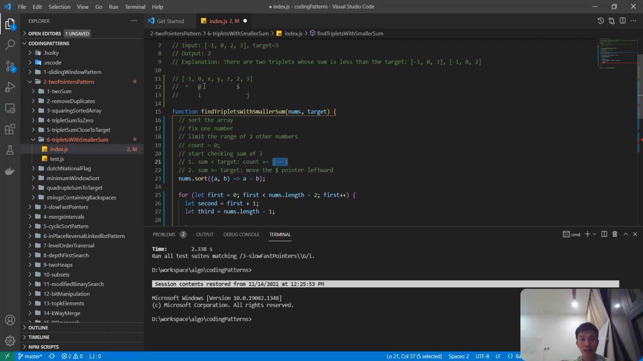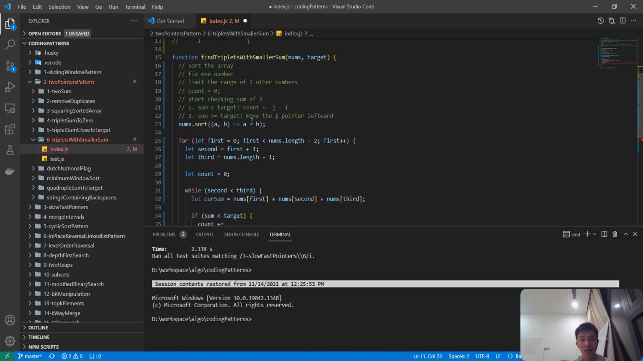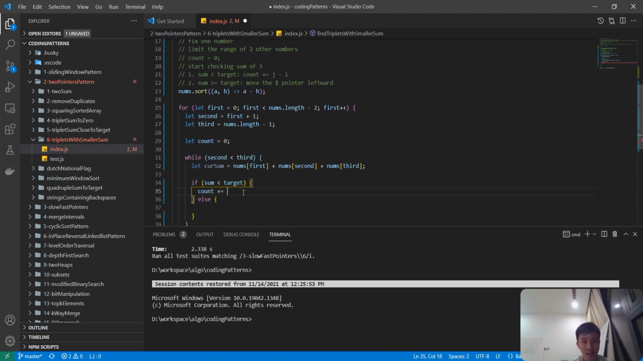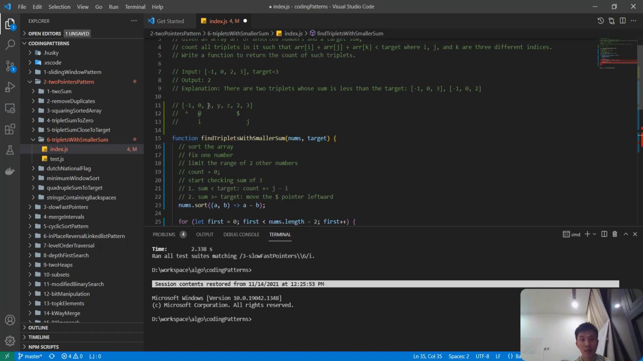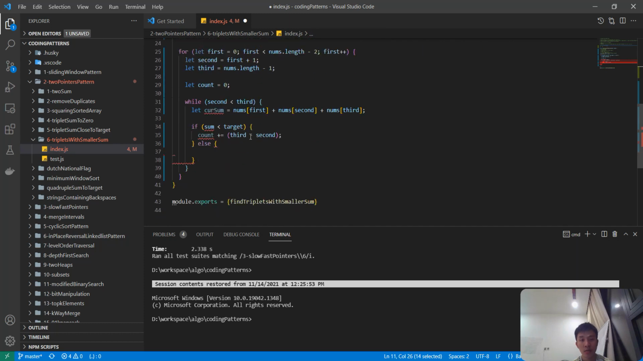We can conclude that all triplets within the range will be valid. So it will be the third index minus the second index, the number of triplets in this range, right?